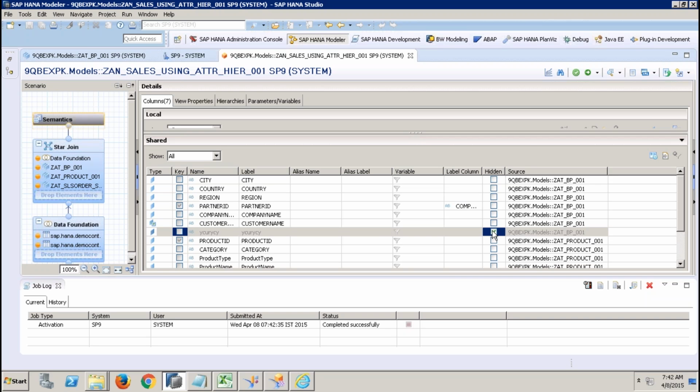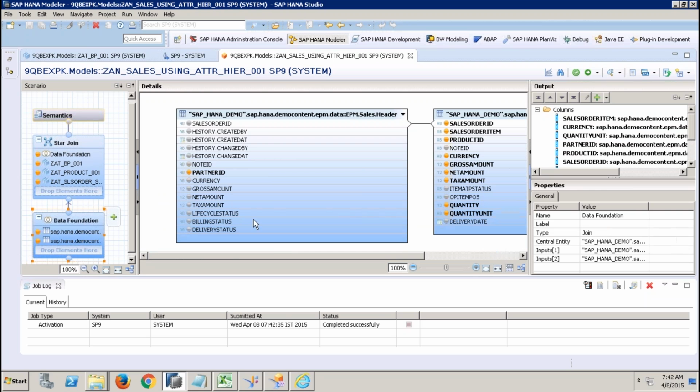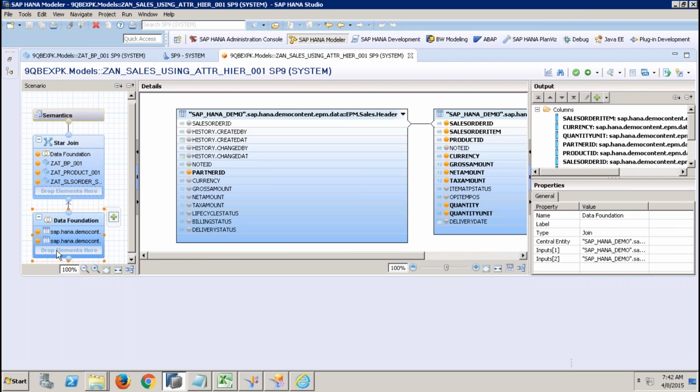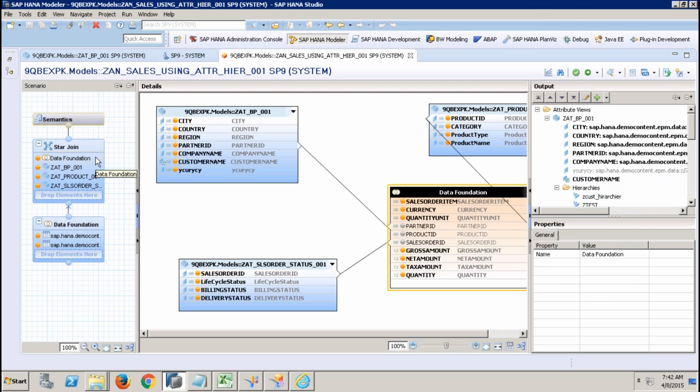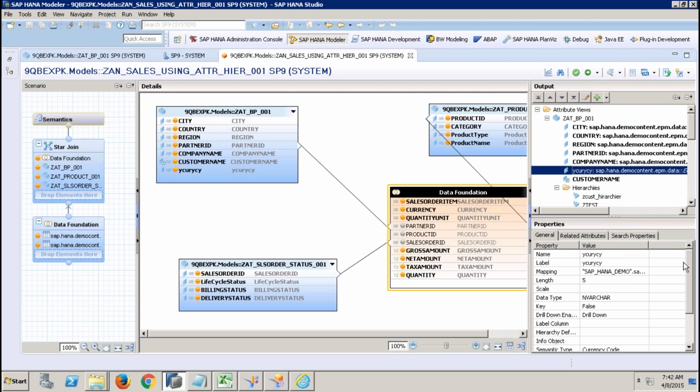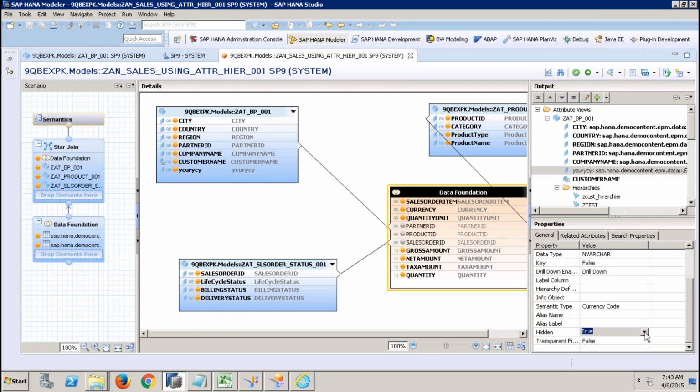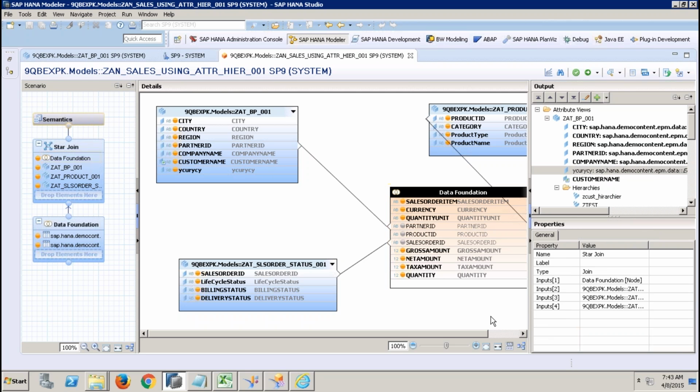Yes, so in the data foundation we cannot switch off those fields which are not required. In the data foundation you cannot get an attribute view. Attribute views can only be used in the star join. So in the star join, let's say we have this sales order and I do not want this life cycle status. You can set hide to true here also, anywhere is fine. Thank you.